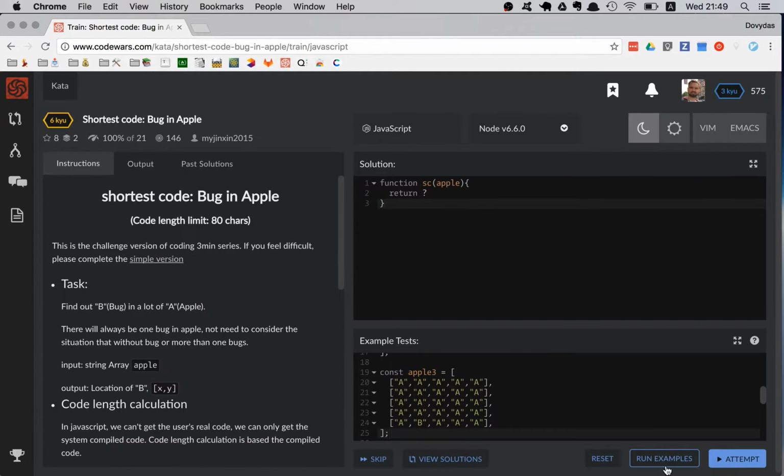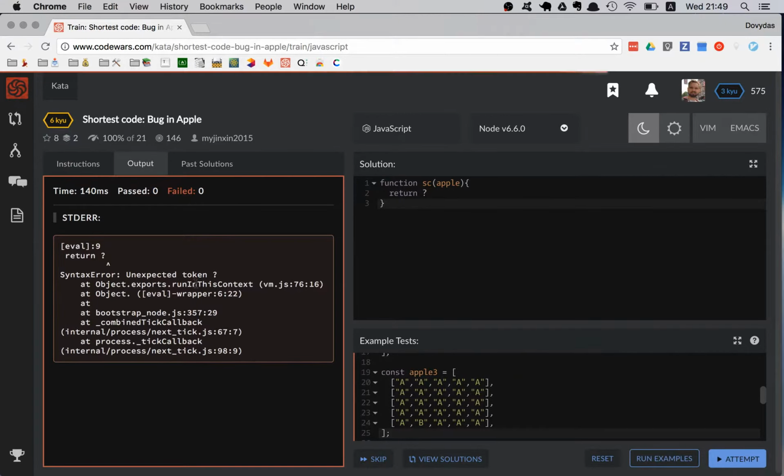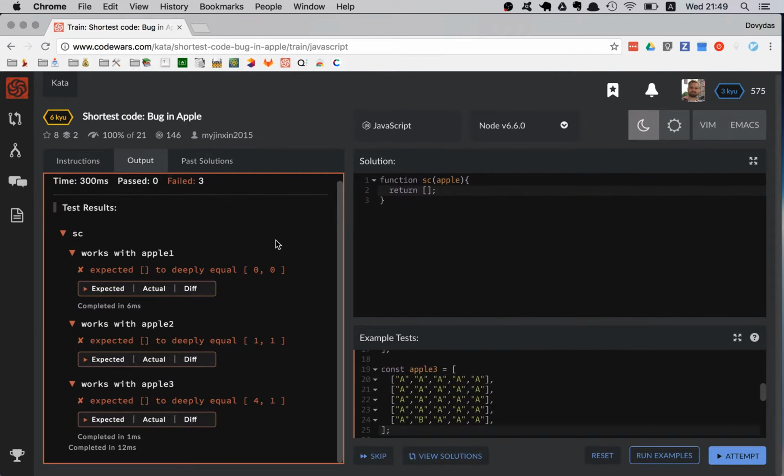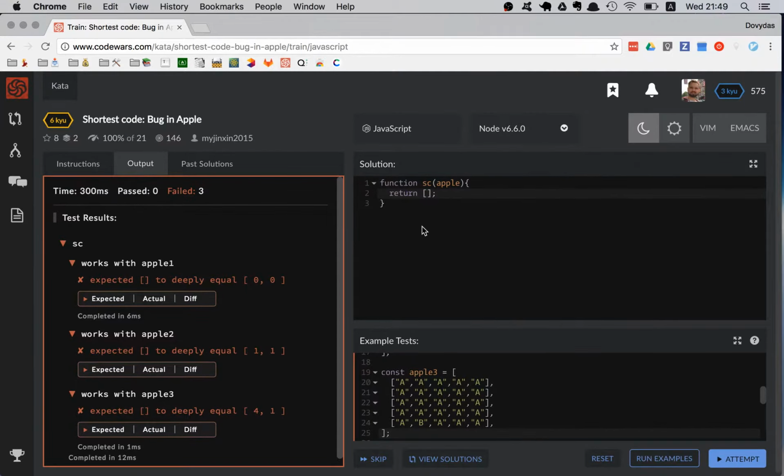Let's try to run some examples. Oh, unexpected token. Let's return just an empty array. Alright, so looks like the tests are checking for the right thing. Let's try to actually solve this kata. I just realized I haven't been using my theme, so getting back to that.